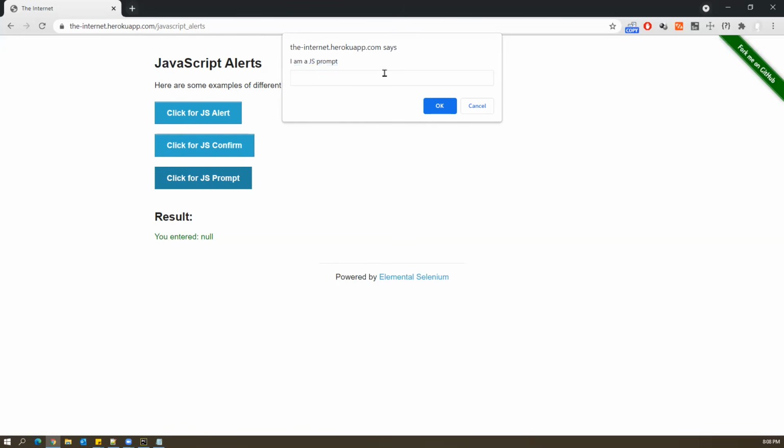In this current alert window, first I will capture the text which is displayed on the alert window. The second thing is, I want to pass some value into the input box. I want to enter some text into the input box, suppose welcome. And after that, I can close this alert window either by using the OK button or the cancel button. But we cannot directly perform the click action on these elements. So we have to use different types of functions.